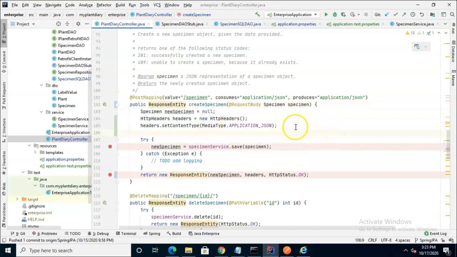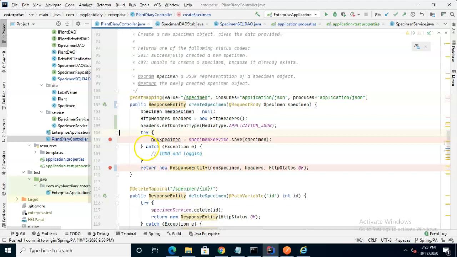If you see what I've done now, I've handled the happy path. I've declared our object here, and then I've declared our headers, and in the headers, I can indicate that we're going to have a JSON response. I receive back the new specimen, and then I return the new specimen down here.